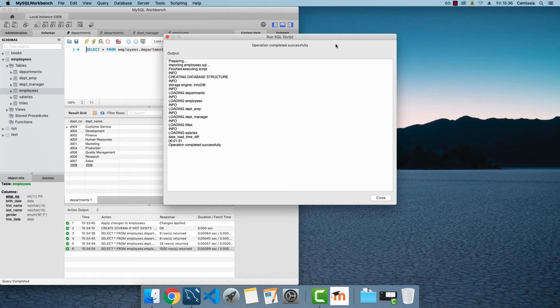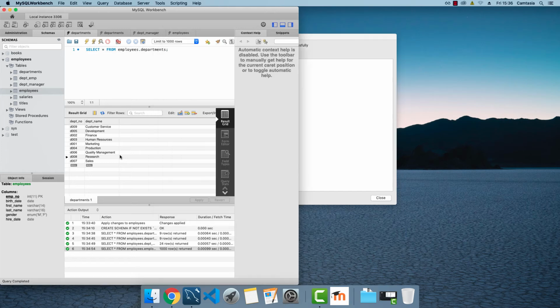Okay, if you just look at that window, you should have an operation completed successfully in the Run SQL script window.